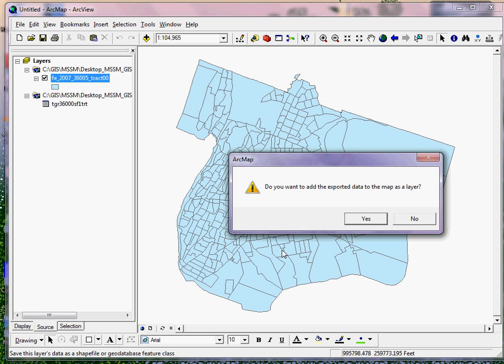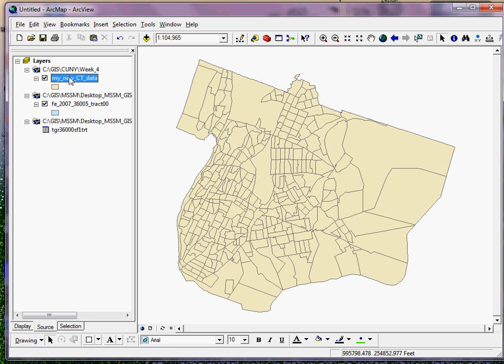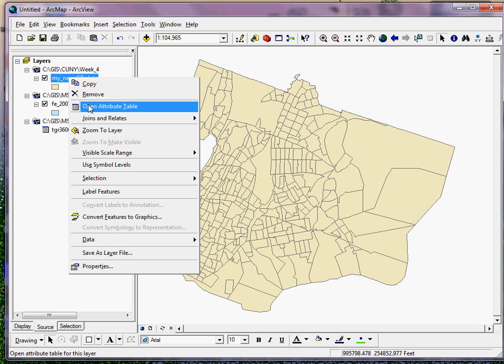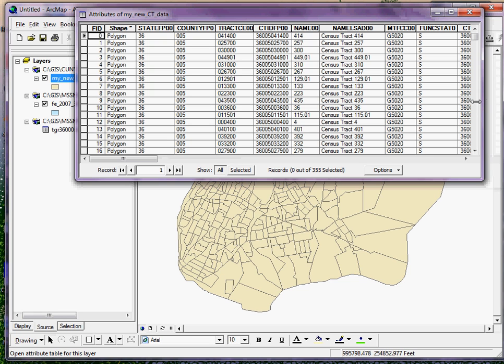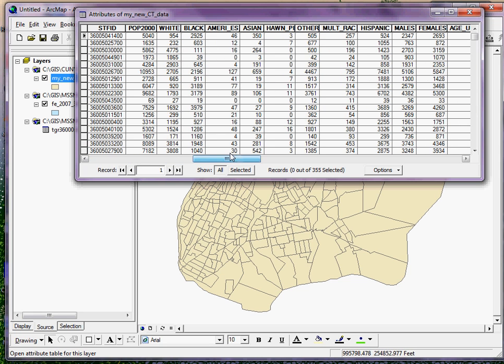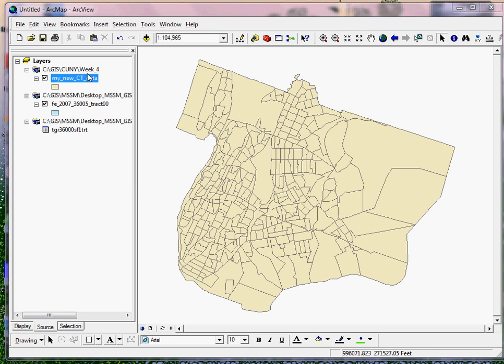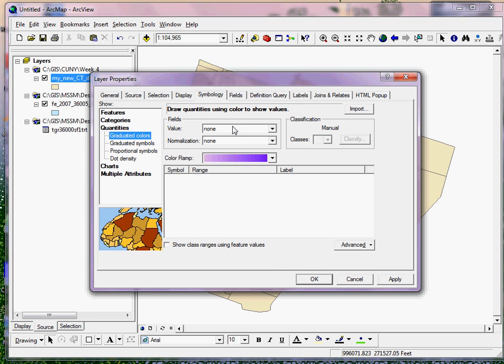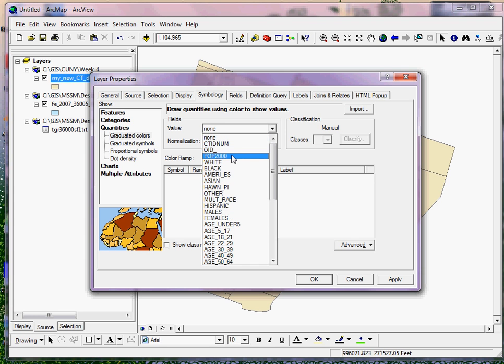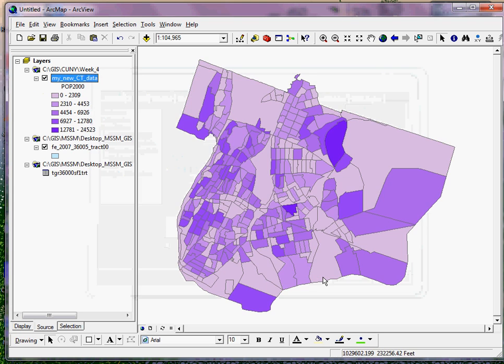Now it asks me if I want to add it back in my map. I'll click Yes. Again, I can open up my brand new shapefile just to see if that demographic data is still there. And it is. So from here, I can begin building my map, and I should be off and running. And that's it. That's the basics of doing a tabular join within ArcGIS.